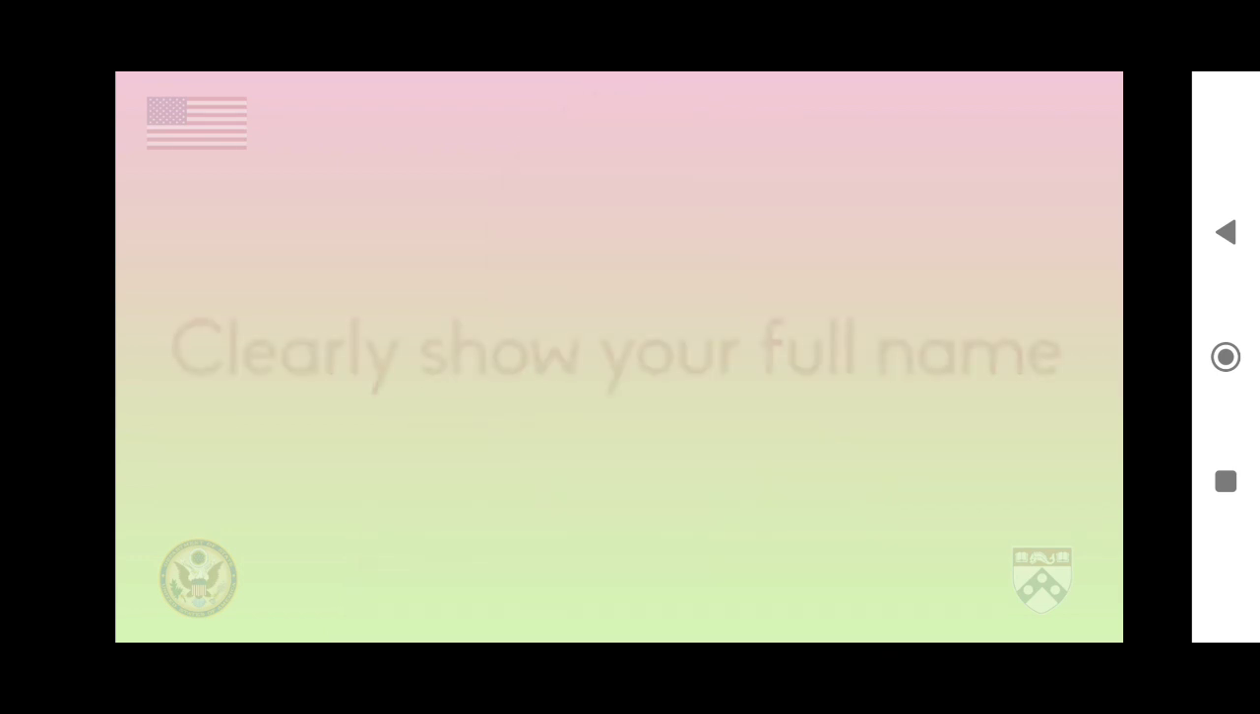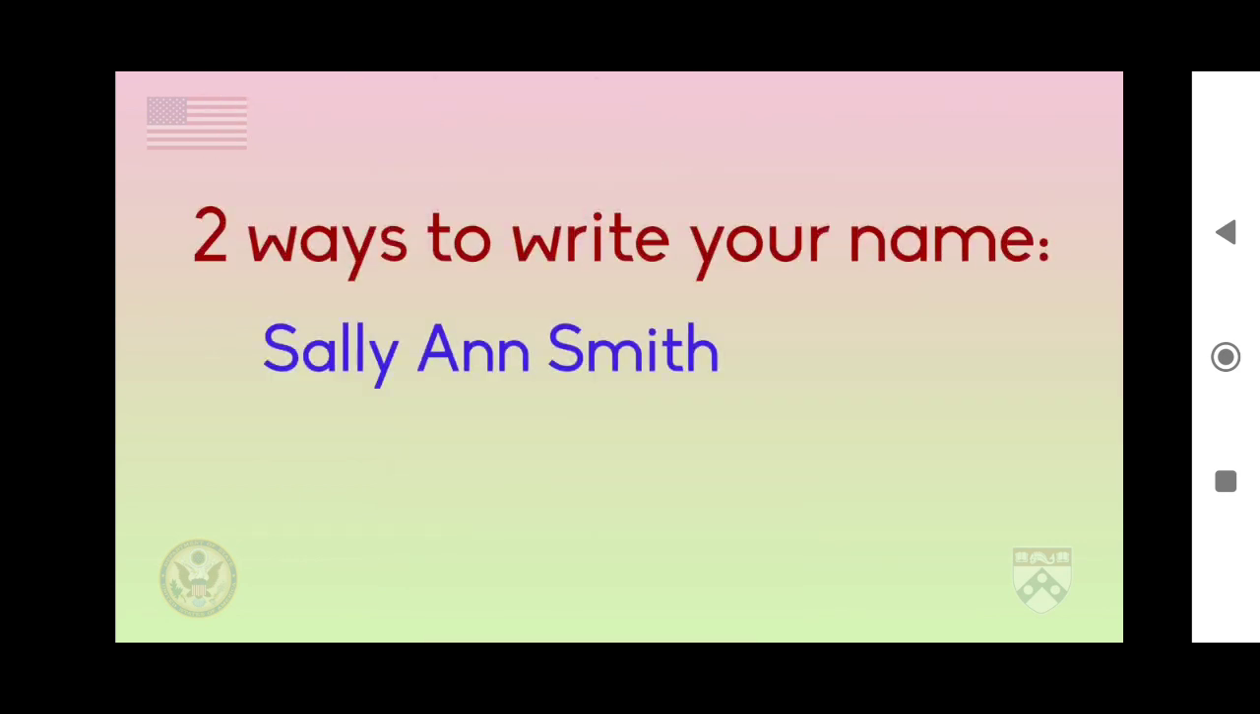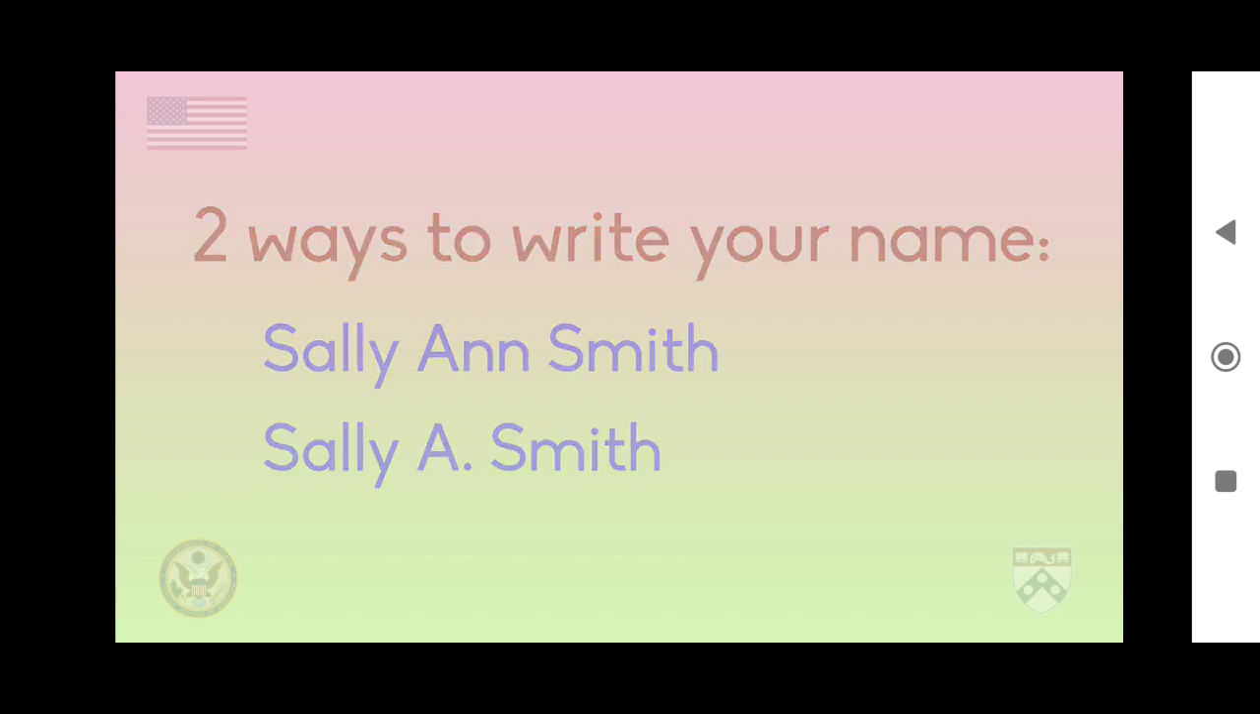To begin, your resume needs to clearly show your full name. This means that you write your given name first, followed by your family name. If you have a middle name, you can write it out completely or just use the first letter. For example, Sally Ann Smith could write her name two ways, Sally Ann Smith or Sally A. Smith. Most people include their first name, middle initial, and family name only.